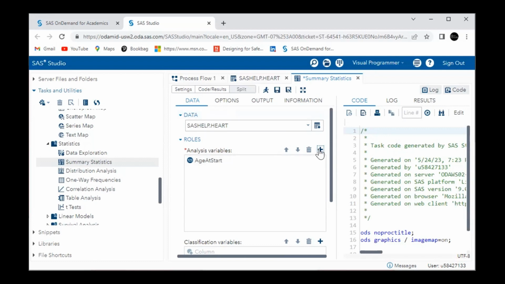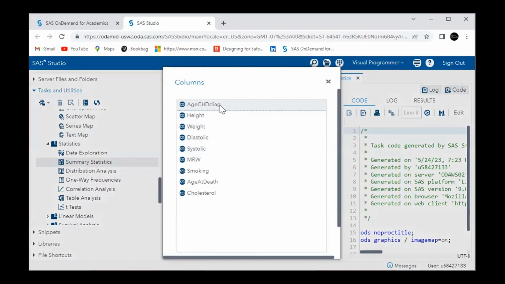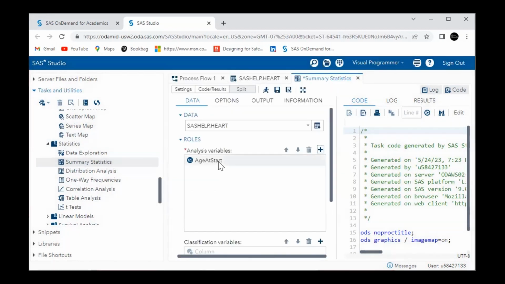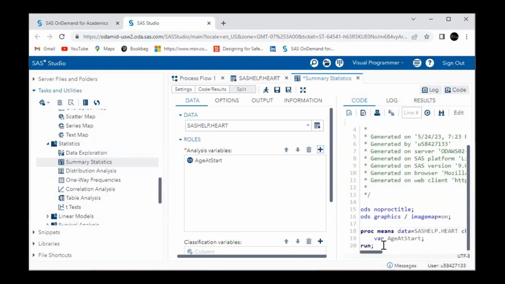Now, if we notice here, if we look at the list of variables, it does not include all of the variables that were in the data set. That's not a mistake. This is only showing us the numeric variables in the data set. That's because the summary statistics task really only applies to numeric variables, and it won't even let us run the task or this procedure using a character variable. So we've got a variable, age at start, and you'll notice here in the right-hand navigation, or the code, it's already started to generate some SAS code.